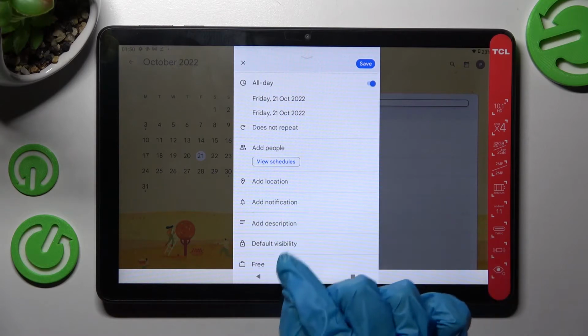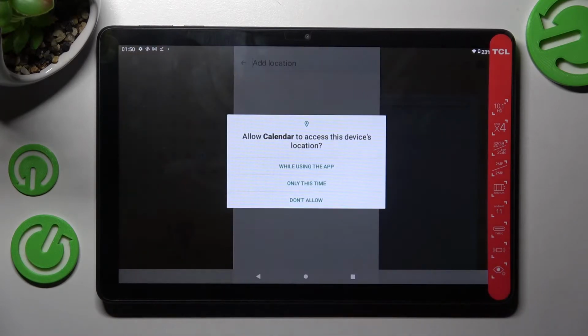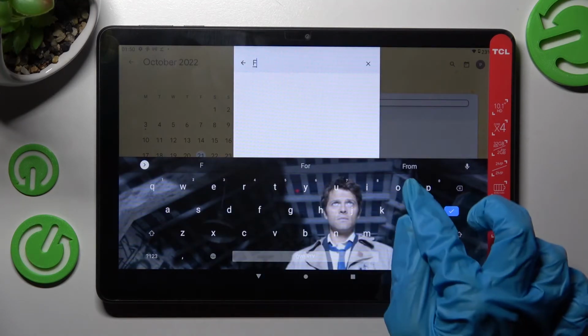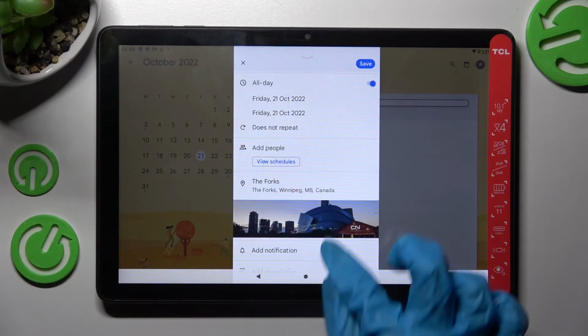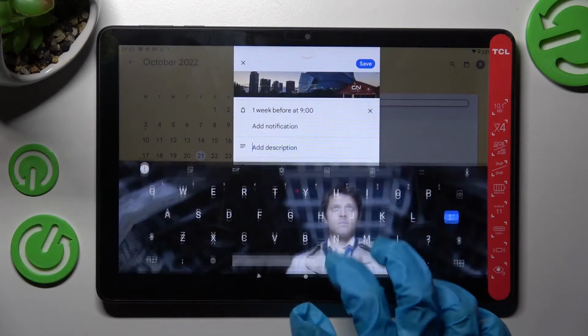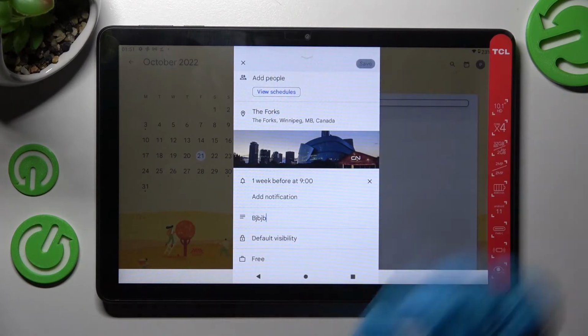Now you can add people, select Add Location over here, then click on while using the app or only this time, type in an address and click on the correct result. Then you can also set up notifications minutes, hours or weeks before your event. And even take notes. When you're ready, choose Save at the top right corner.